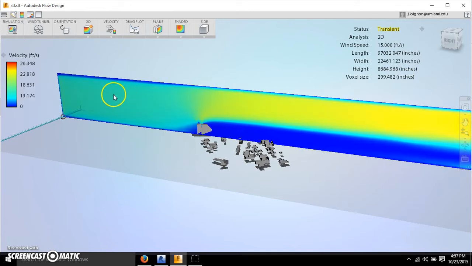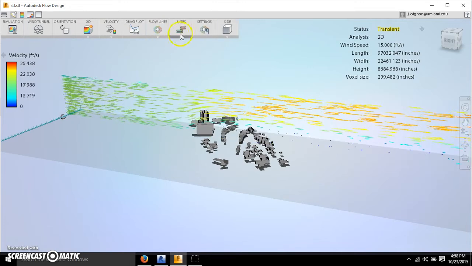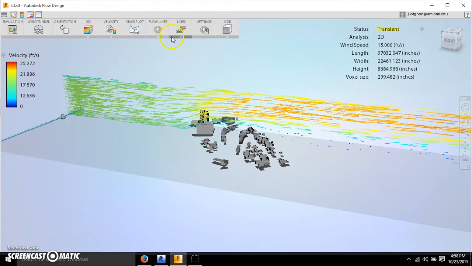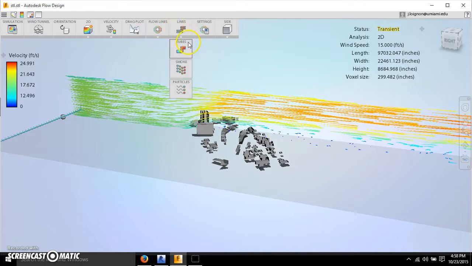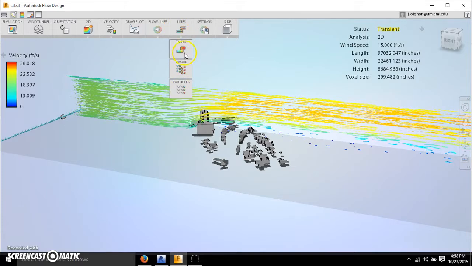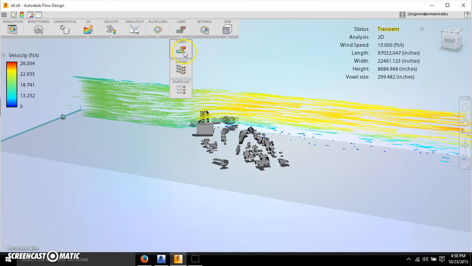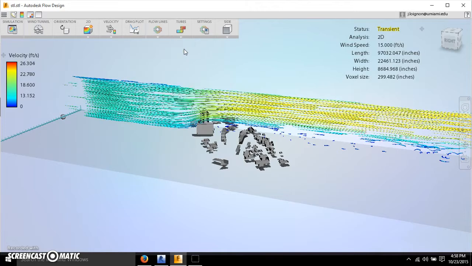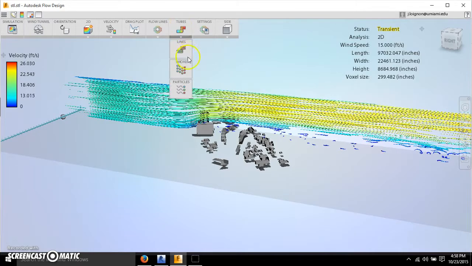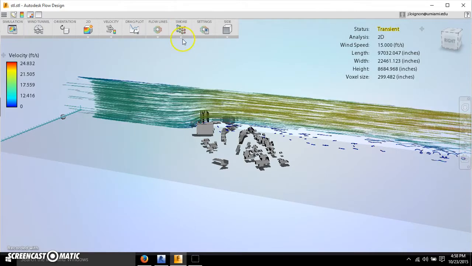Okay, so before we get into the actual 3D simulation mode, one thing I just want to mention, and this will actually pertain to the 3D mode as well, is when you switch from a plane to the flow lines, you get an extra category that says lines, and this gives you three different types of lines that you can switch to.